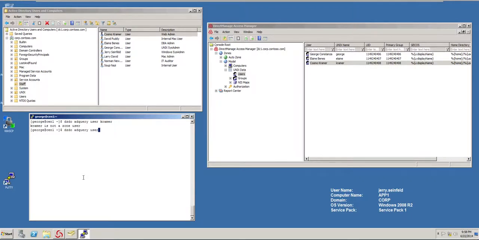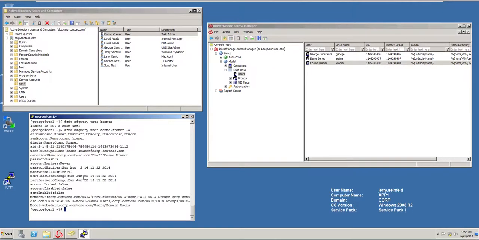So it's Cosmo Kramer -A. So for me to rule out the account, I can see, well, there's no Unix identity shown here. I can tell you that the user's account is not disabled or expired. The account is not expired, and the password is not expired. But I think the culprit is here because I think that he's a web admin, but he doesn't have the proper web admin group assignment.